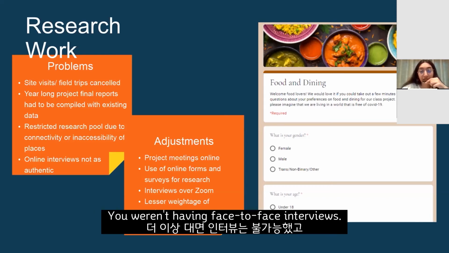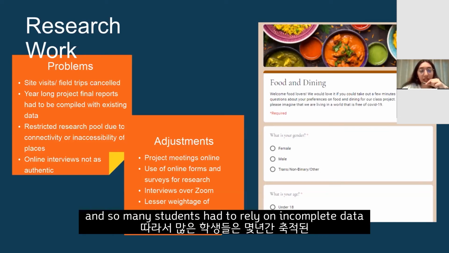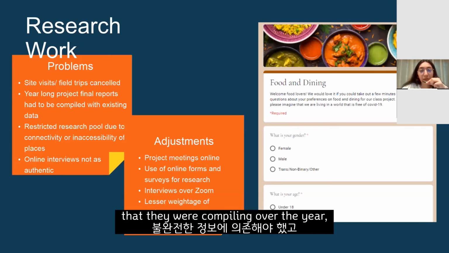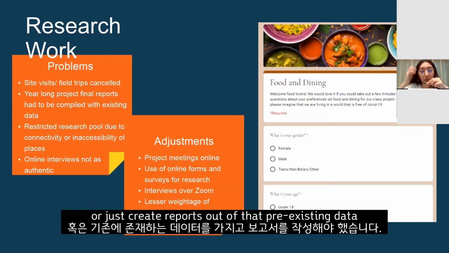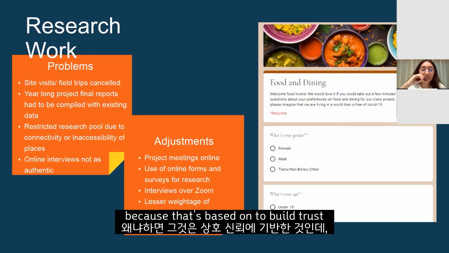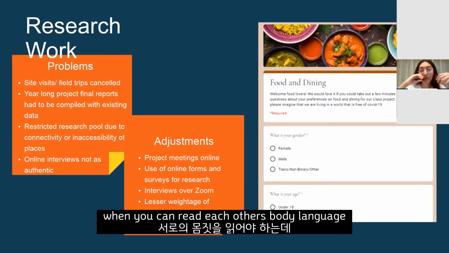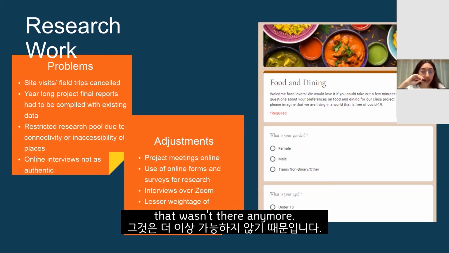You weren't having face-to-face interviews. You had to rely on your own social network online. And so many students had to rely on incomplete data that they were compiling over the year and just create reports out of that pre-existing data. And then also authenticity of interviews was getting compromised because that space to build trust that you have within face-to-face interviews, when you can read each other's body language, wasn't there anymore.